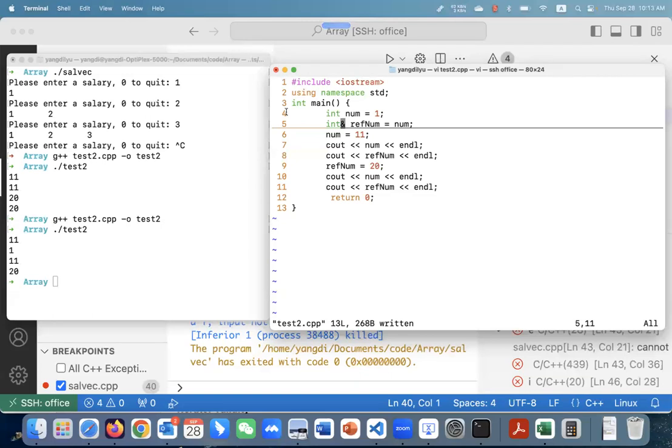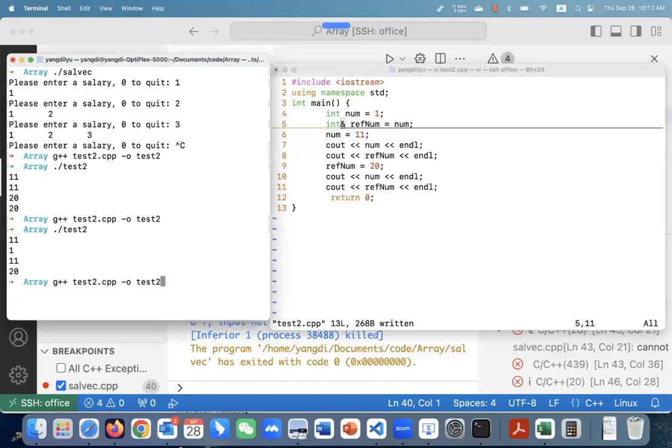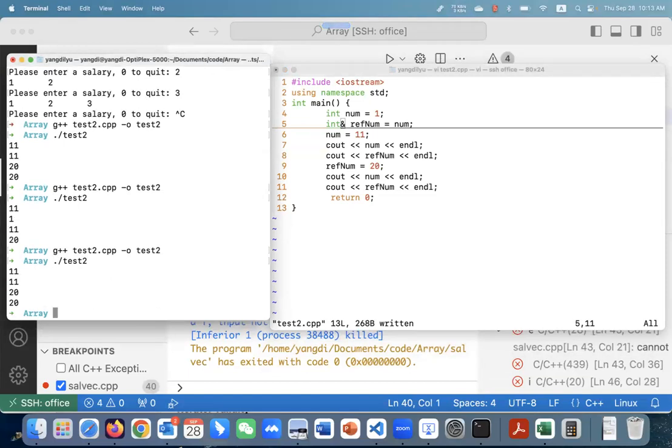Let me see. Does it matter? Maybe. Try it. Yeah, it still can compile. It doesn't matter where this ampersand goes.